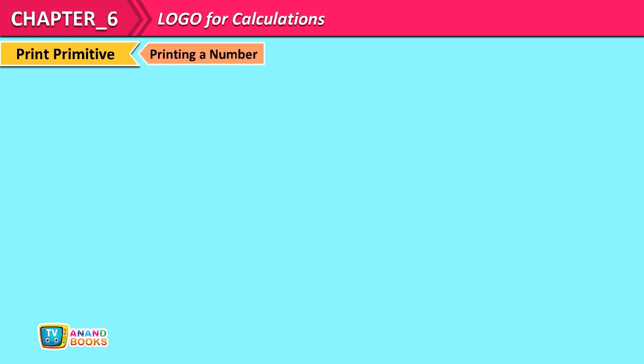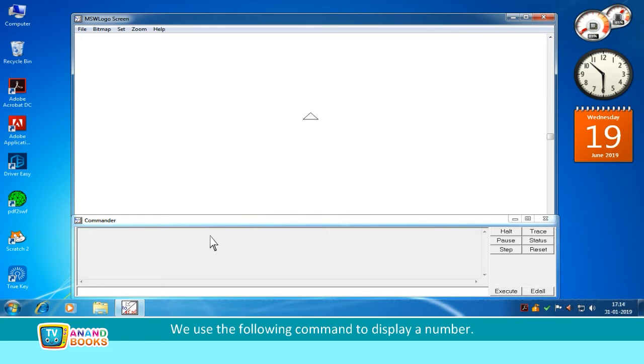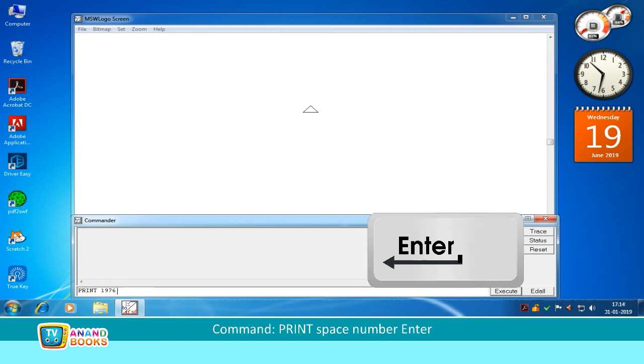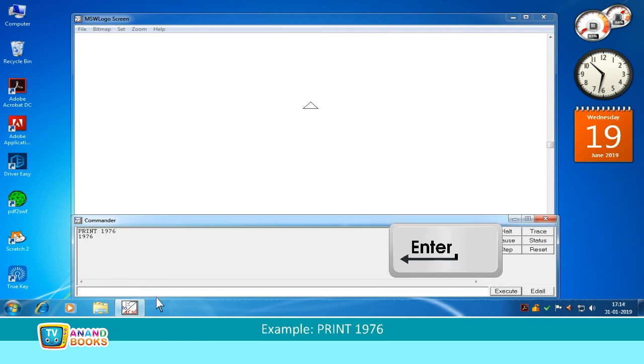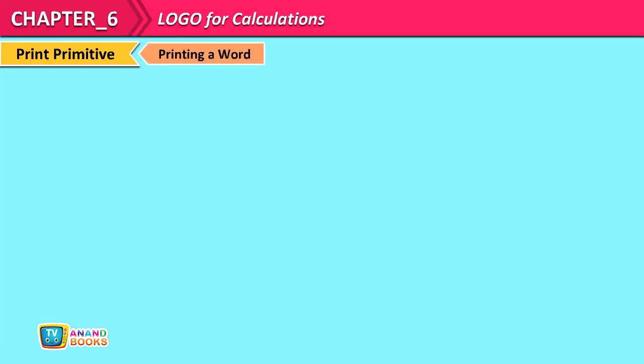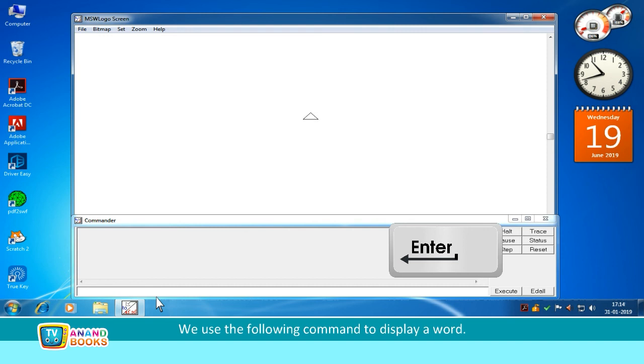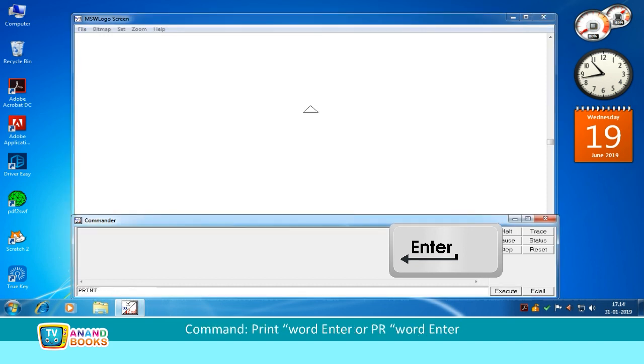Printing a number. We use the following command to display a number. Command: print space number, enter. Example: print space 1976. Printing a word. We use the following command to display a word. Command: print double quotation mark word, enter, or PR quotation mark word, enter. Example: print double quotation mark computer.